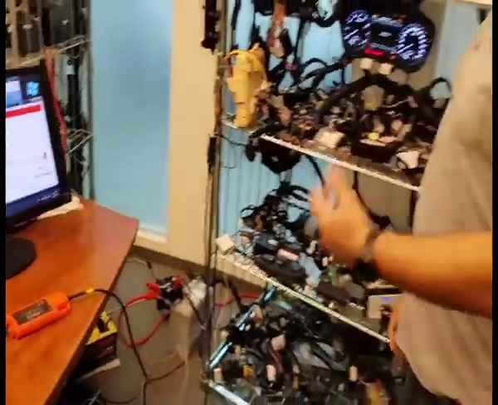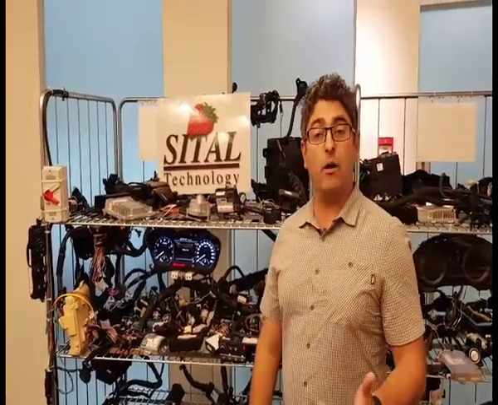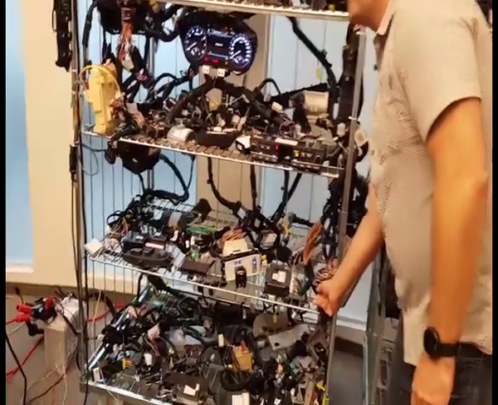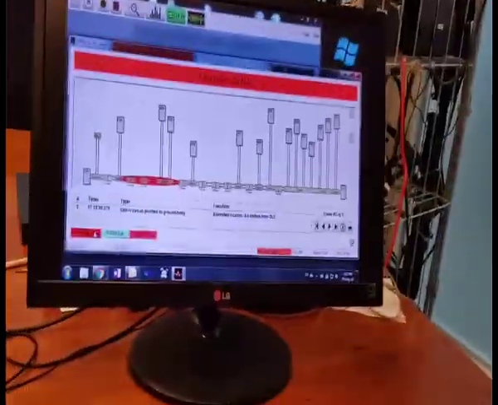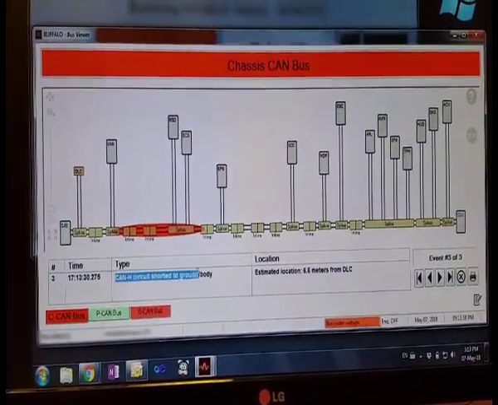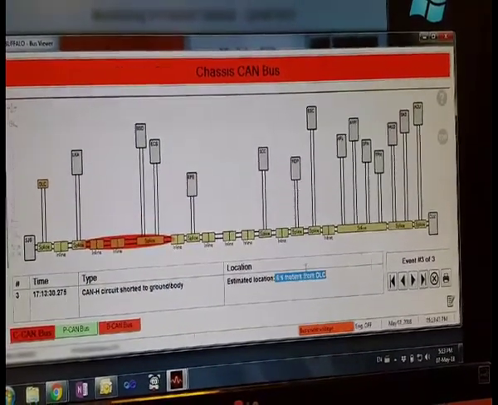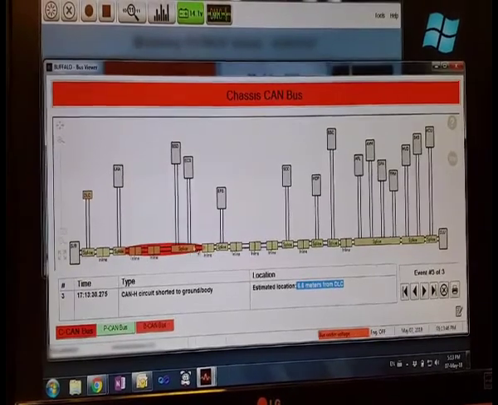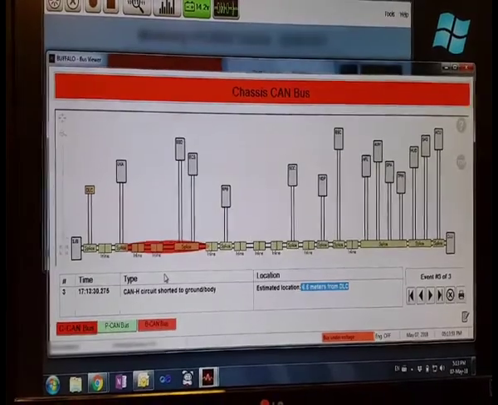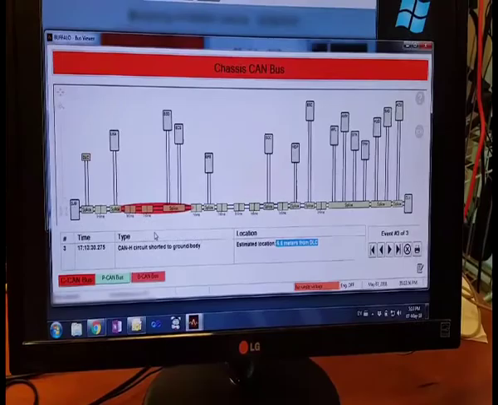I can also monitor shorts to ground, for example. So if I create a short to ground for one of our modules, you can see that on our chassis CAN bus topology, which is illustrating from the location perspective the particular location of the issue, which is represented as 6.6 meters on a distance scale from where we monitor from. And we can then illustrate that on the bus topology itself.